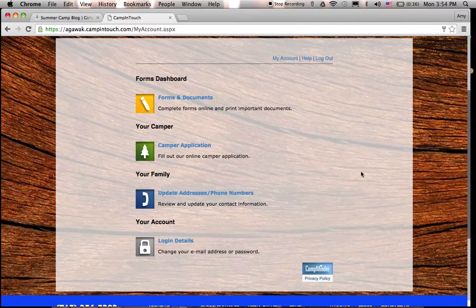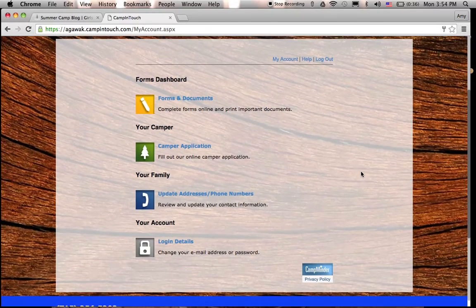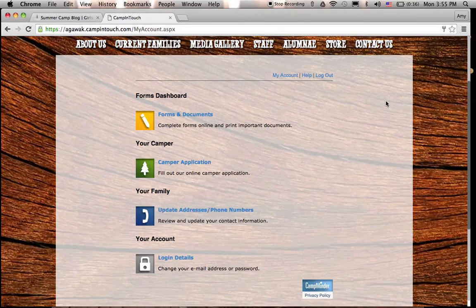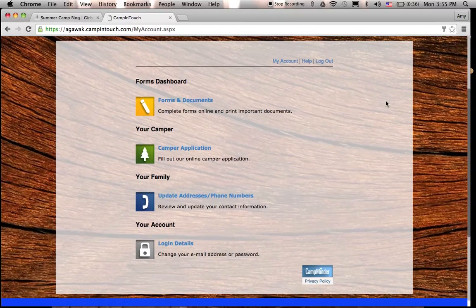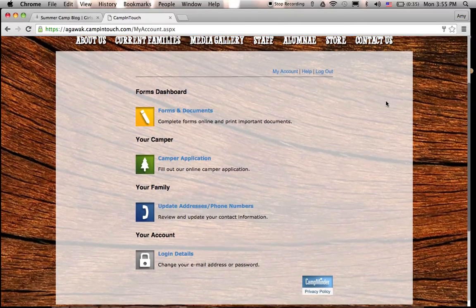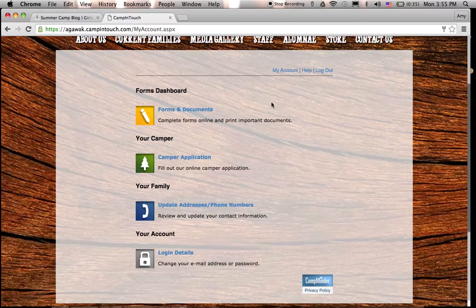As you may have seen in previous emails and a lot of our newsletters, we have gone to an online system for your campers' forms this year, which means no forms should be mailed to us. We're going paperless. So all of the forms, all of the things necessary for camp are going to be accessible through this Forms and Documents dashboard.